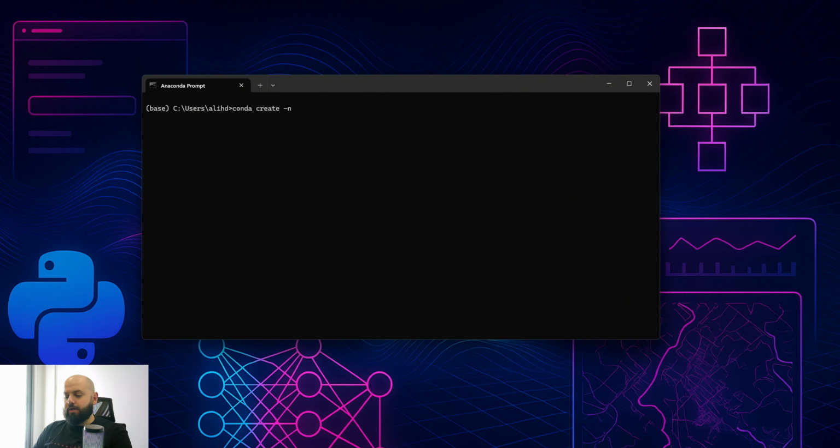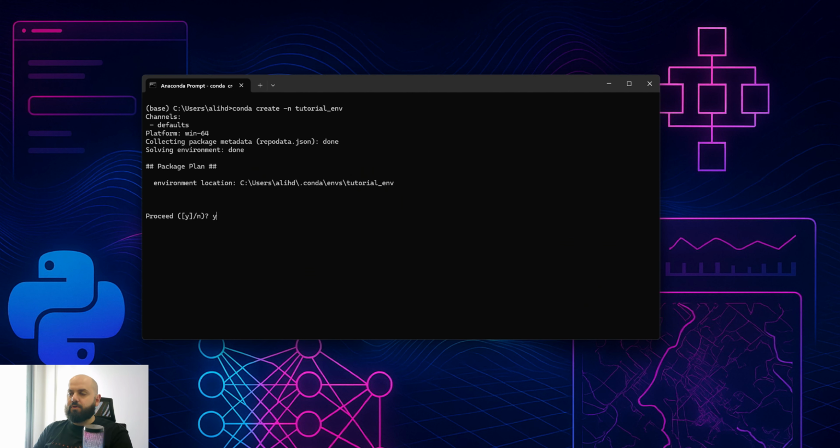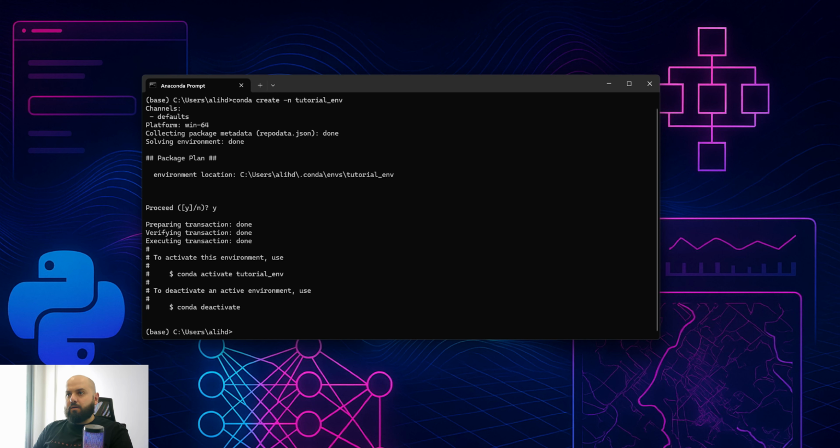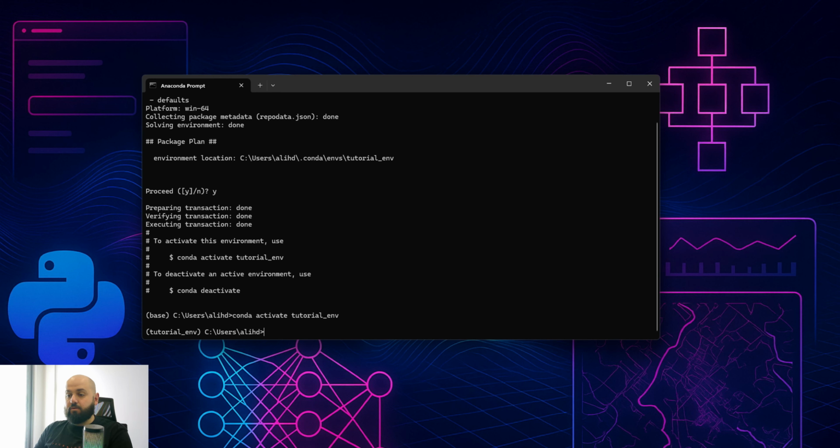To do that, we go ahead with conda create -n, and we give the name of the environment. In here, let's name it tutorial_environment. By going with this command, it will use the current Python version that we have. I think it's 3.12 with this current Anaconda distribution. You can see that the next step is going to be to activate the environment.